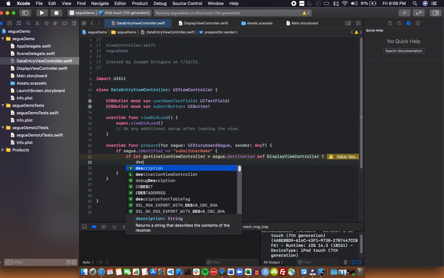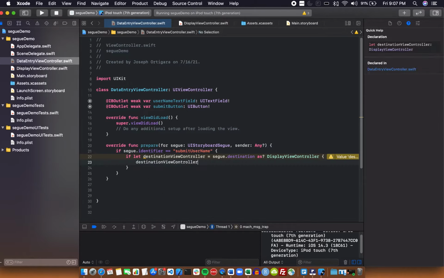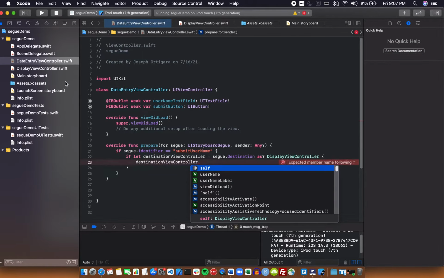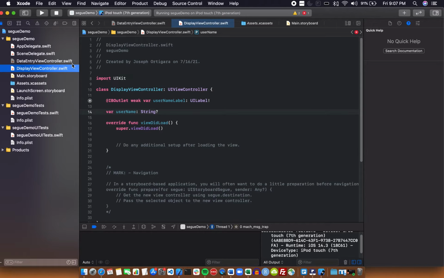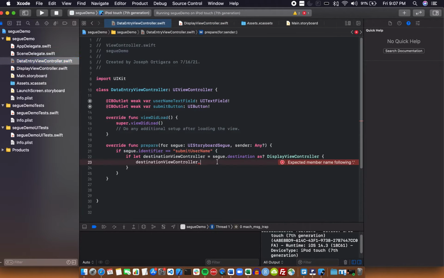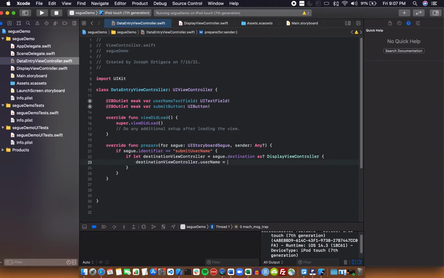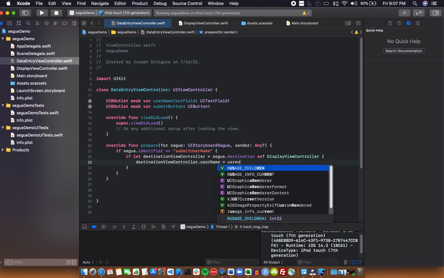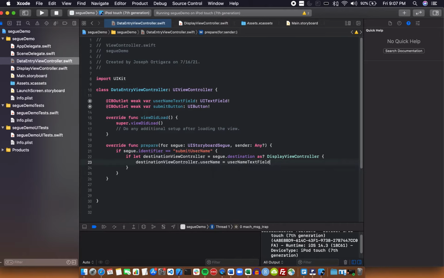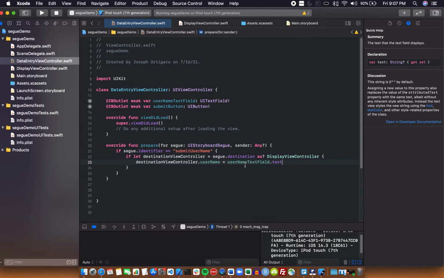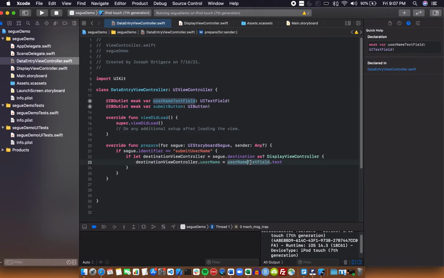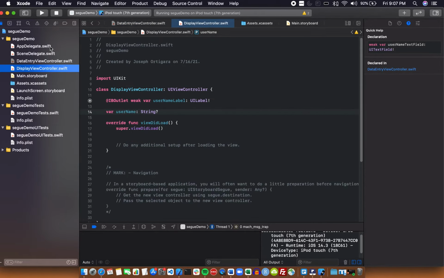So here, this is the magic of segues. Now we could say destination view controller, which is the display view controller. And if we say dot, we can see the variables that we just made in here, and we can reference them in this view controller. Isn't that awesome? So we could say dot username, that's the one that we want to hold the name. And what's that going to be equal to? It's going to be equal to the username text field dot text. So when this segue happens, whatever text is in here is going to get passed into this function.